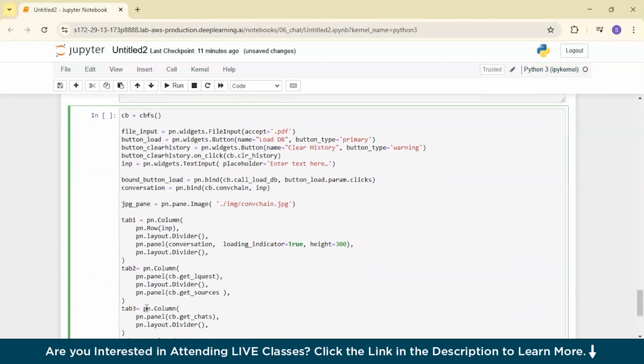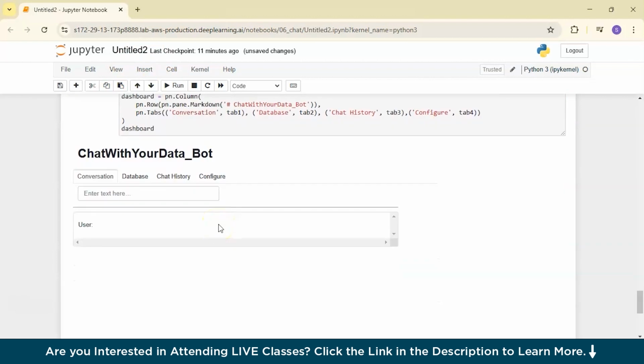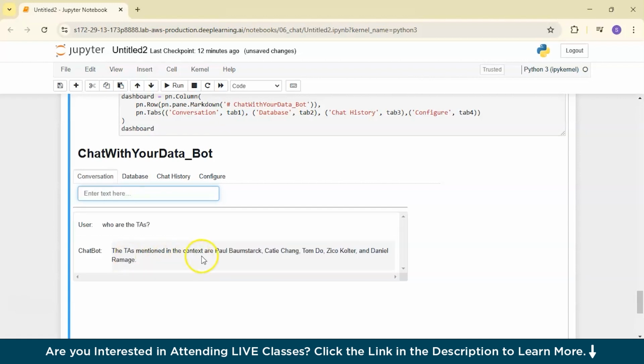And we are basically having it together, it will give you a nice UI. And let's run this. See, we have got a chatbot, a chat with your data bot. So let's use this. We can now run this all together. We will be having a great UI, as you can see, a minimal one. So we can now ask who are the TAs. The TAs mentioned in the context are Paul Baumstrock, so it has given the names.